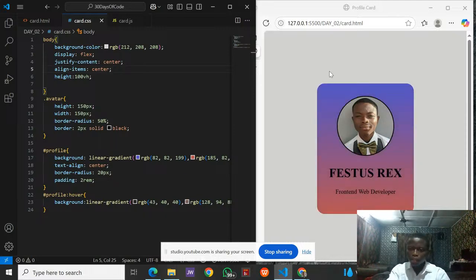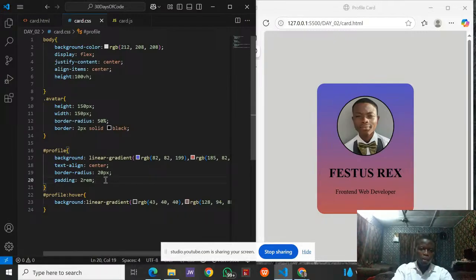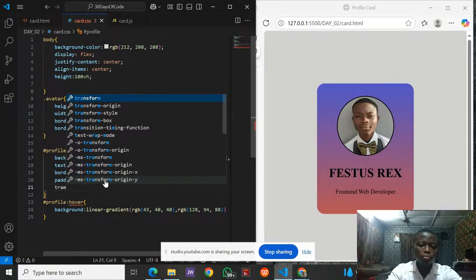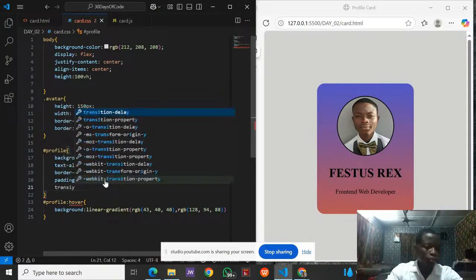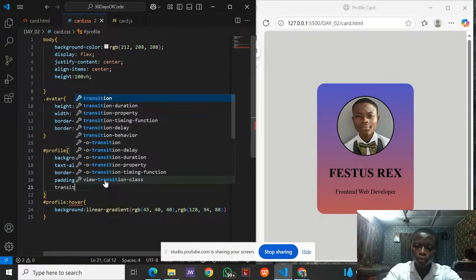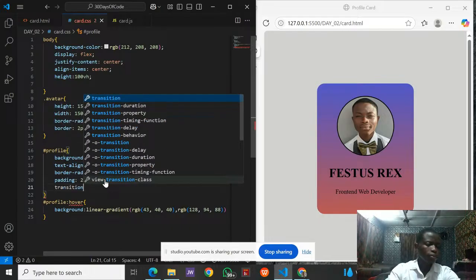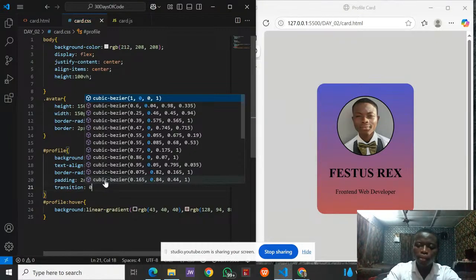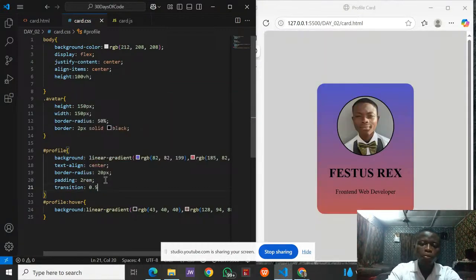So another thing I want to do now is that this is taking place almost immediately. I want there to be a little bit of time in between the time I place my mouse on the image and the time the image changes. So to add a little bit of delay to that, I'm going to click on transition. Transition. So I want you to transition after 0.5 seconds, and I want it to be very good.